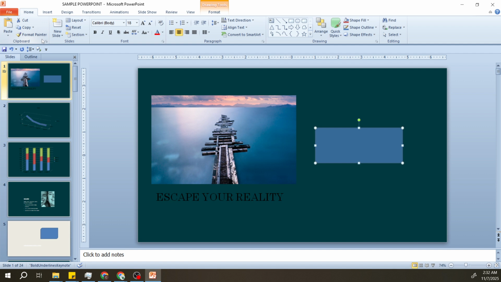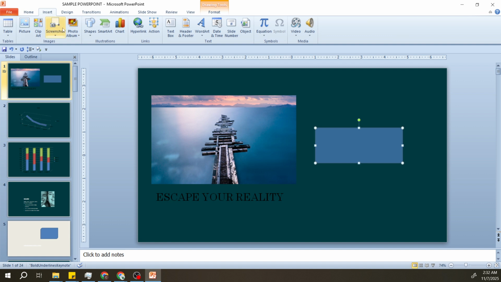Next, look towards the top of your PowerPoint window. Here, you'll find the ribbon with various tabs. Navigate over to the Insert tab. This is where you'll find the tools necessary to add additional interactive elements to your slide.